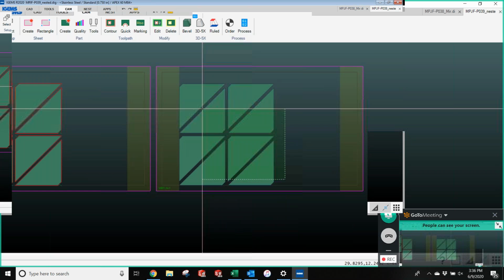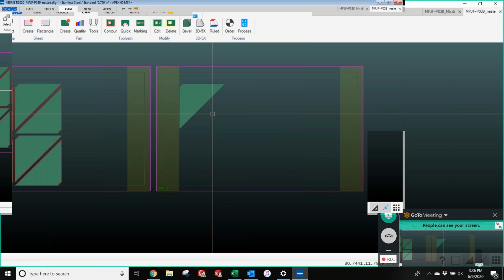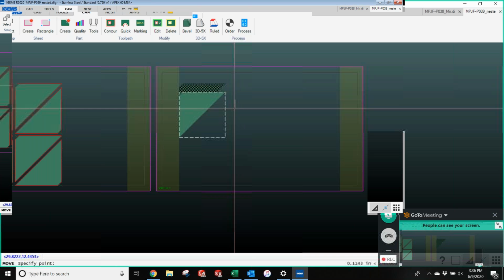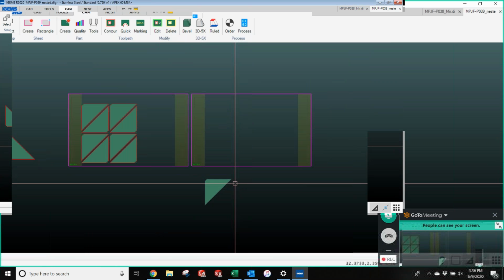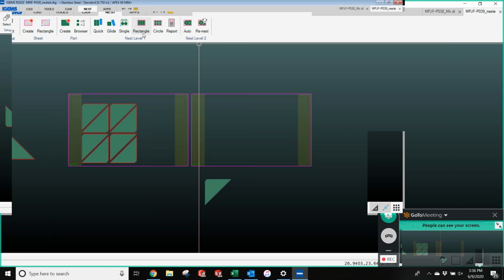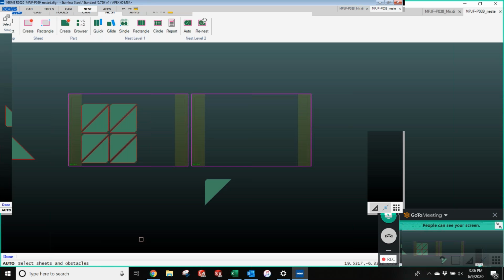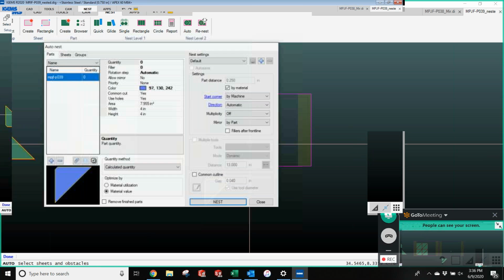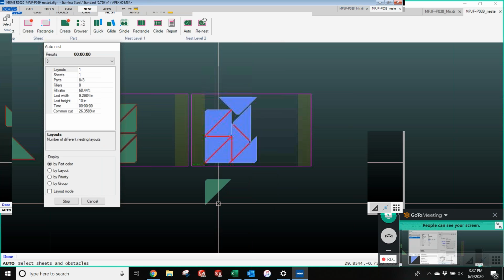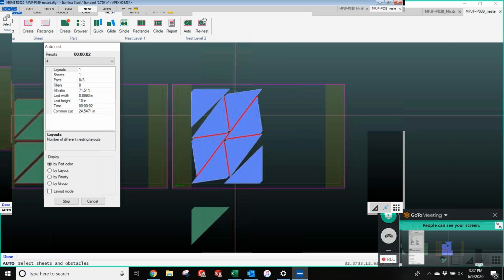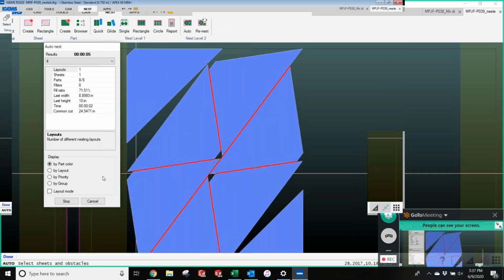So let me delete these for right now. Move this off the sheet for right now. 2468. All right, so if we go nest and we click auto and select those, and then the sheet that I want nested onto, and say that I want 8 of them. And down here at the bottom, you've got the choice for common cut. So click on that and then click on nest, and then it'll try to find areas where it can put the parts together and have straight edges.